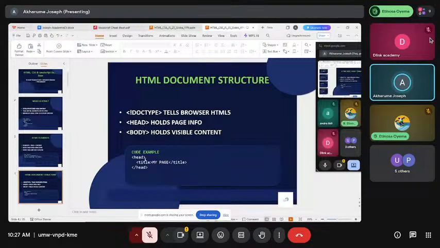In the head section, as you can see here, we also have the title. Every time we always say in your title, there is a default title, whether you are using PC or laptop. At some point, you have to change the title to whatever title you are giving to your page. So take note. You can see here, the body holds the visible content of your page.